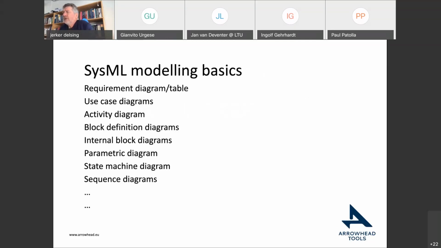And we have made use of a number of these SysML modeling basics, from requirements diagrams all the way to sequence diagrams. And I will go through a number of these throughout this presentation.